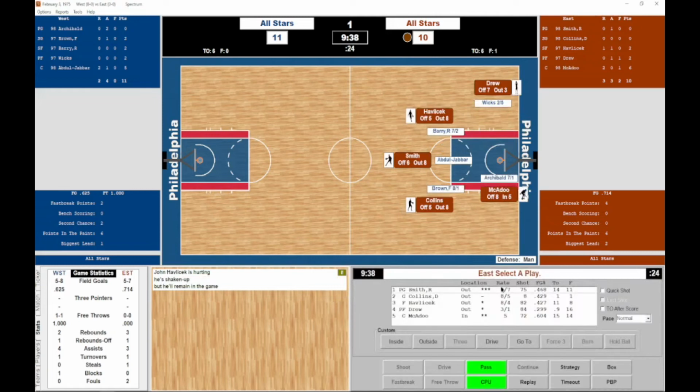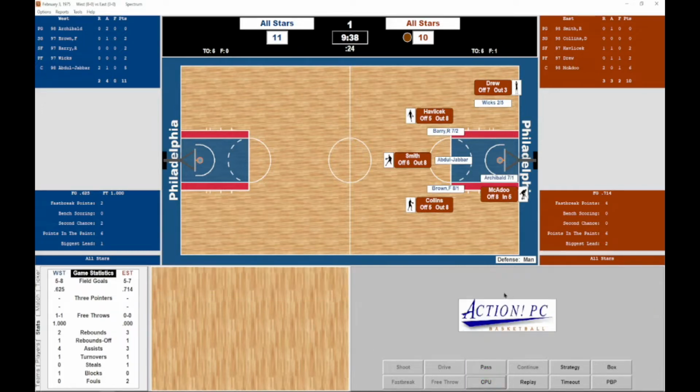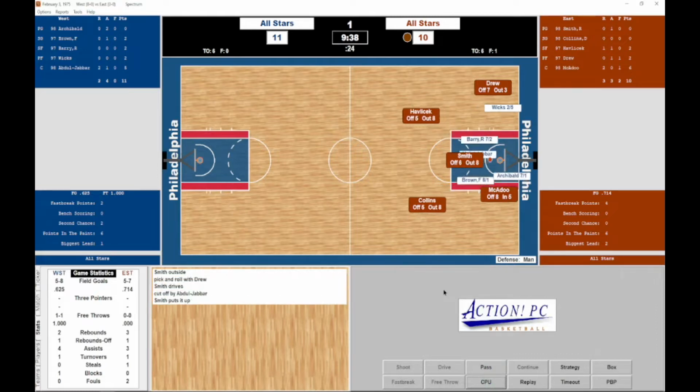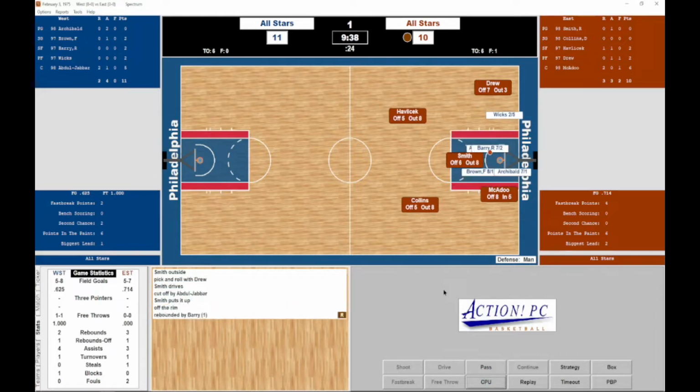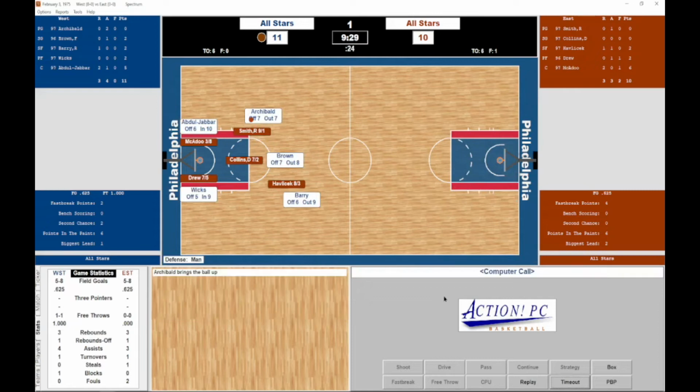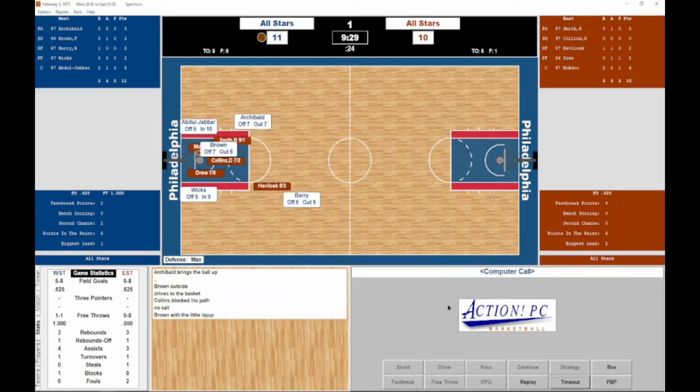He'll lose... an injury to John Havlicek. He will stay in the game. We will go to Randy Smith on the inbound. He drives. He misses. It's a rebound for Rick Barry. 11-10. 9:29 left. Contact.